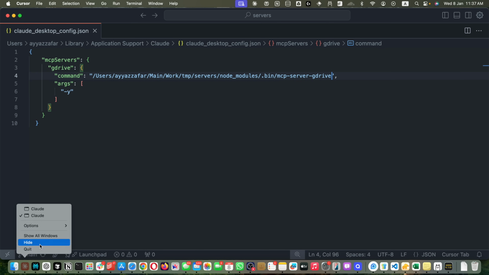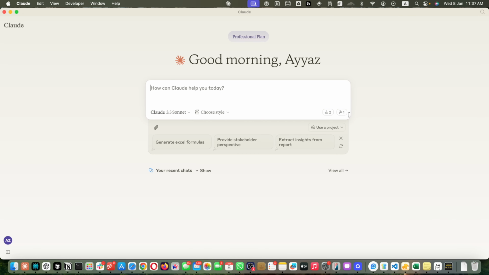You just have to close the Claude desktop app and open it once again. And with that, if everything is done correctly, here on the right side you will see this icon immediately, one MCP tool available.